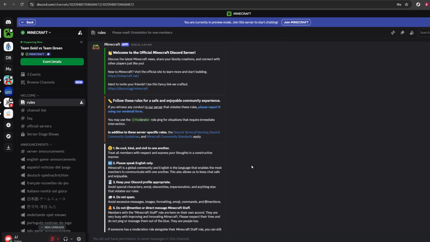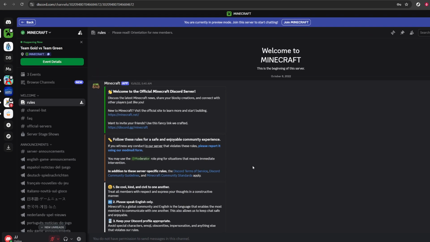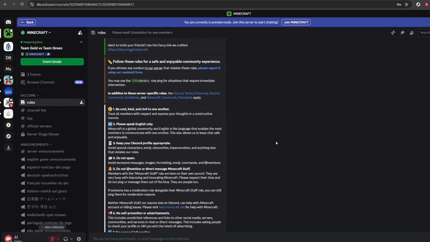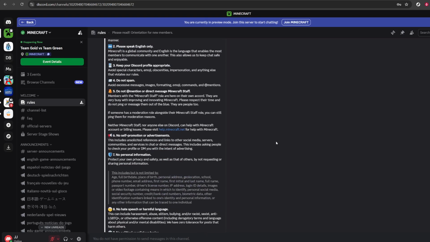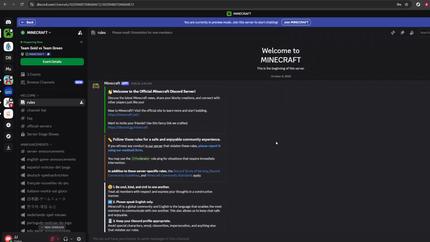Keep in mind that Discover is fully available on PC and the web. On mobile, the feature can be limited or unavailable, so if you don't see the compass icon, try switching to a desktop or browser session. After you join, take a moment to read the server rules and consider adjusting your notification settings so you only get the alerts you want.